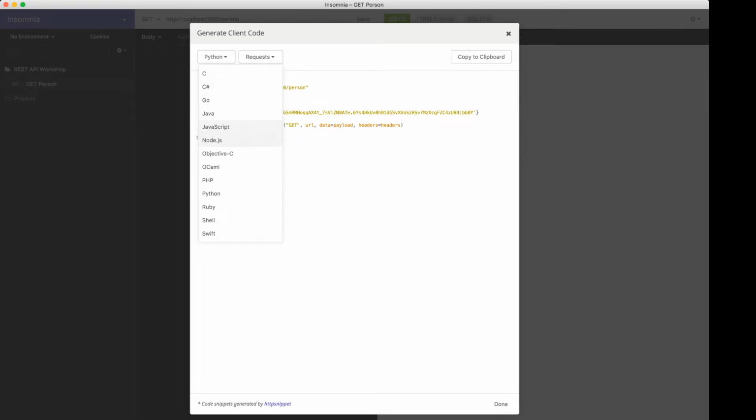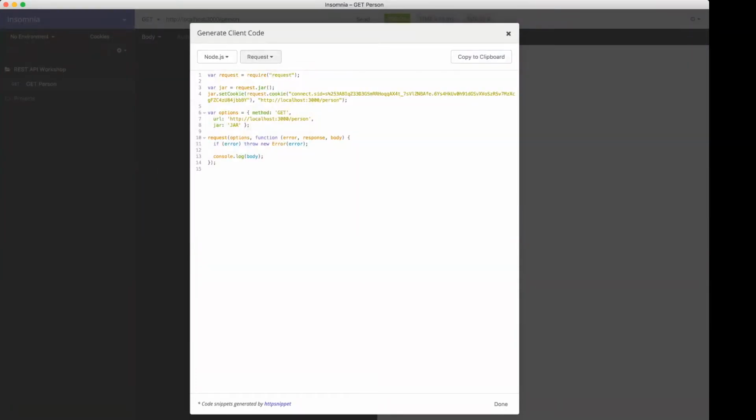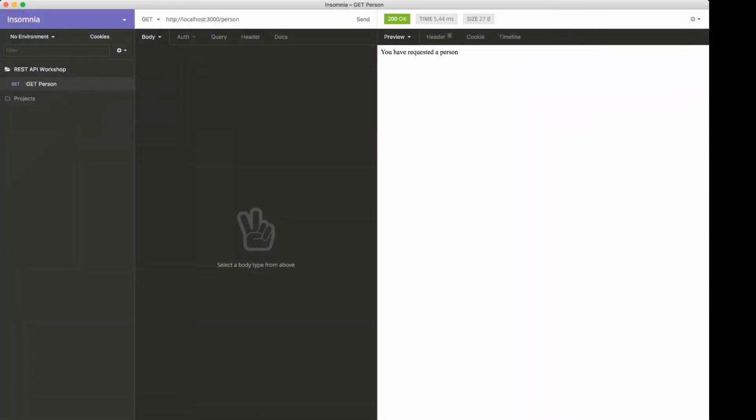So let's say we were doing this in Node.js, then I have the option of choosing which type of library it's using to make that request. And I generally would choose request because it's the shortest piece of code here. And it's essentially setting some attributes here and then making that request to the endpoint. And I can copy this and then paste it in my test file and then sort of go on from there. All right, so that's that.